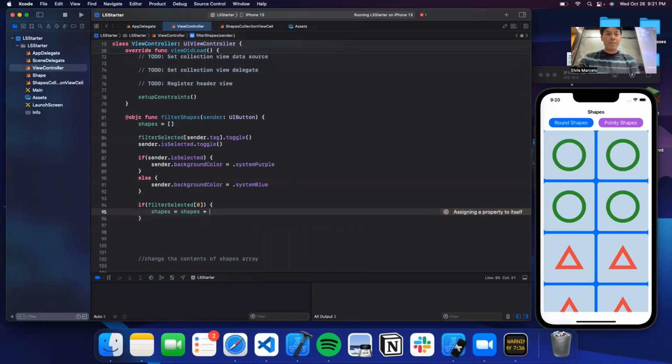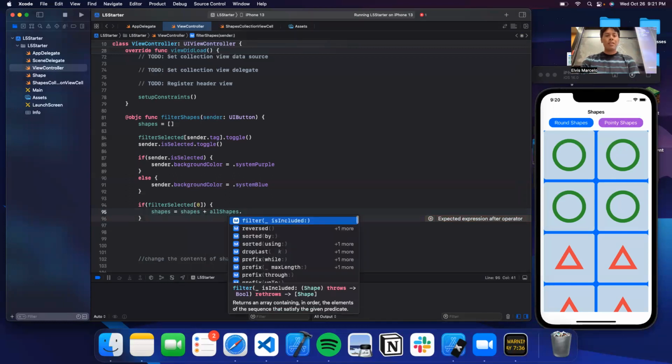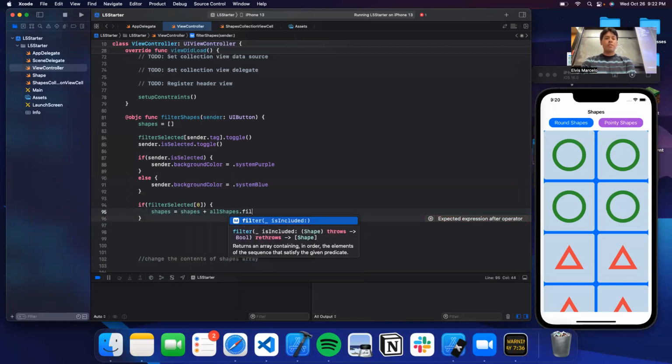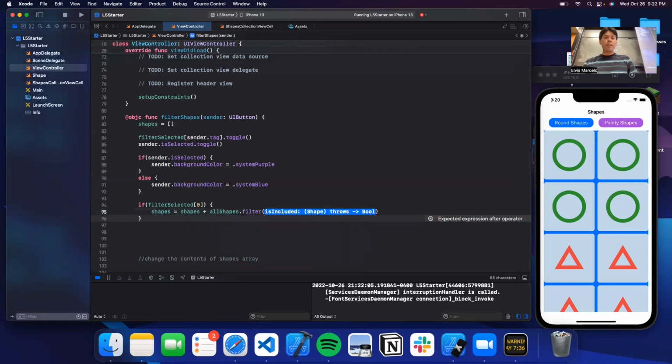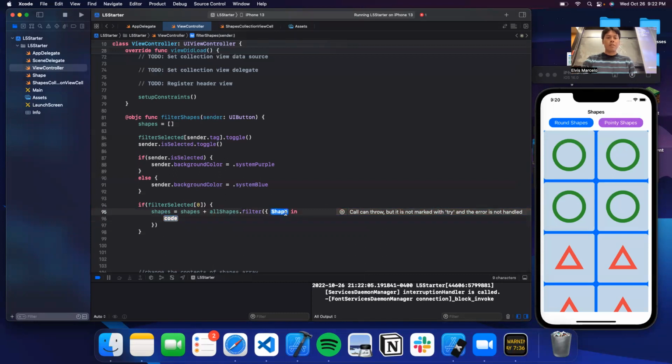So I'm going to say shapes is equal to shapes plus all shapes. All shapes is the array of all the shapes, right? And this array of all shapes we want to filter. So there's this cool filter function that's here. I'm going to press enter once, and I'll see that it has this stuff here, and I don't really want that. So I'm going to press enter again. And now I actually have this cool little block of code.